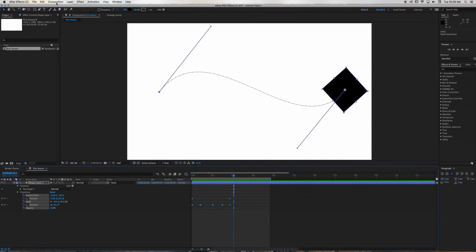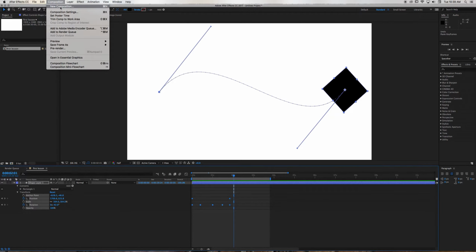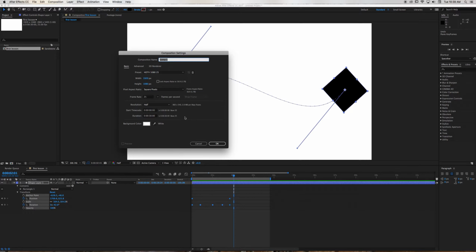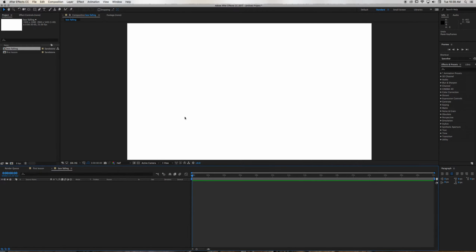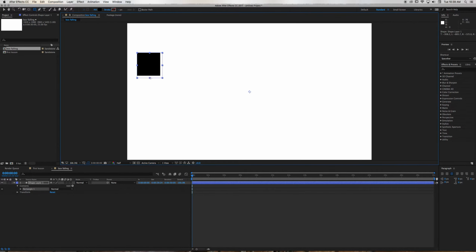Because what we can do, let's go composition, new composition. I'm making another composition. Let's call this box falling. Because in this one, let's draw another black square. We're going to think about an idea of follow through. So again, I've drawn a square. This center point is off somewhere else.